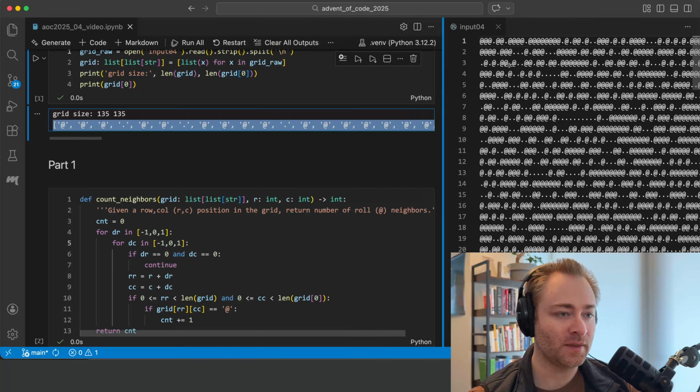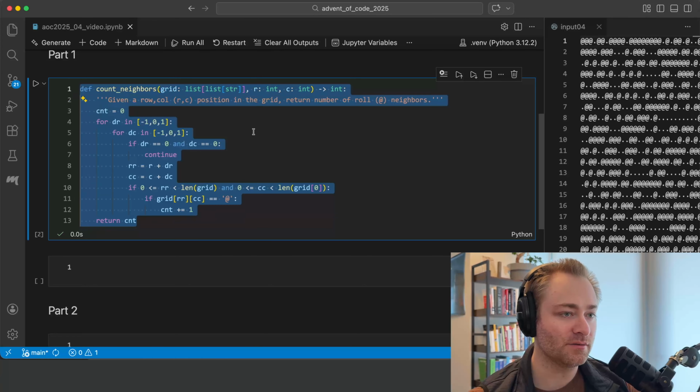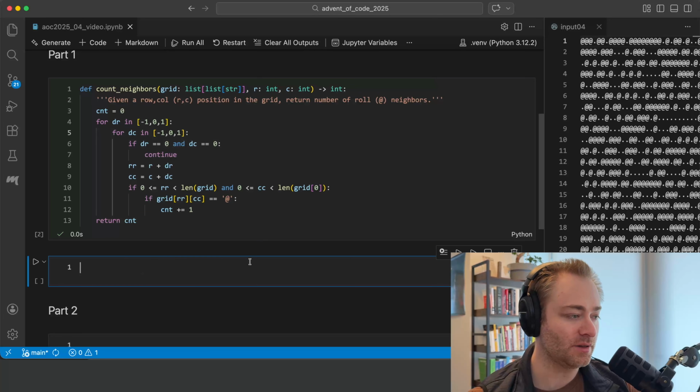And then I have just written a function here to check on the neighbors of a given position. So R is row, C is column, and the function returns the number of roll neighbors, I guess, right? And so this function will help us solve the problem here. So given this, it's fairly easy to just go through the whole grid and count up the positions that have fewer than 4 roll neighbors. So let's do that here.